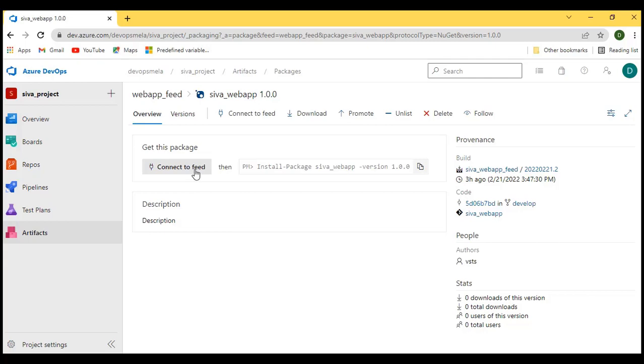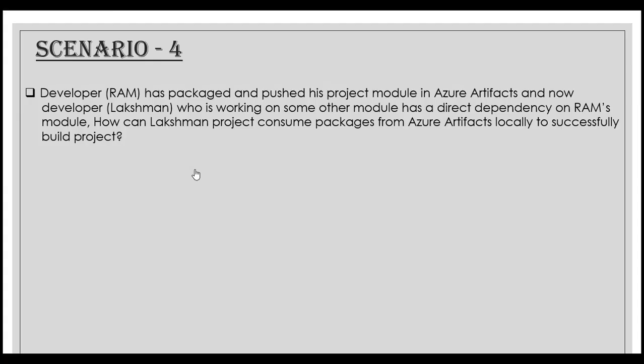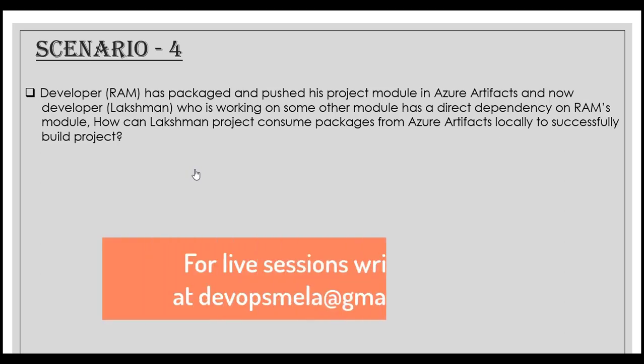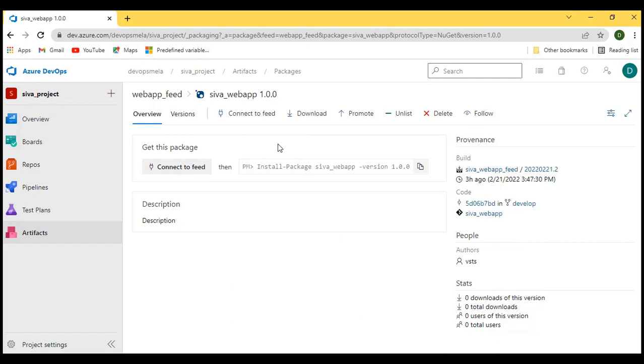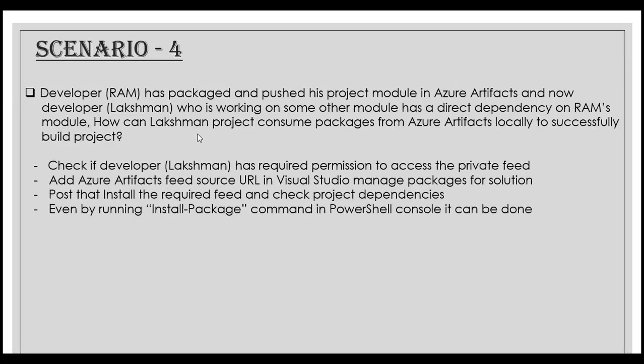So what Lakshman has to do first is see whether he is able to access that particular feed or not. As we saw already, consider me as Lakshman. I am able to access this particular feed from my Azure DevOps console, so I have access to it. So that first part is done. We are checking that the developer has the required permission to access the private feed. Yes, I have.